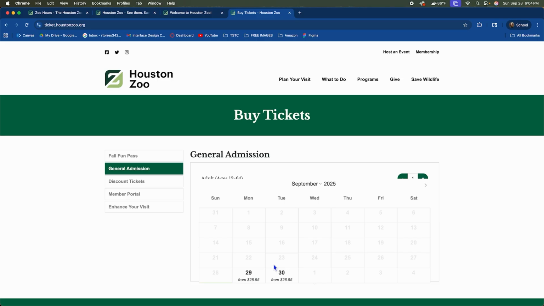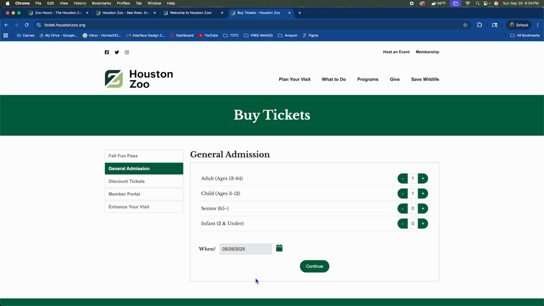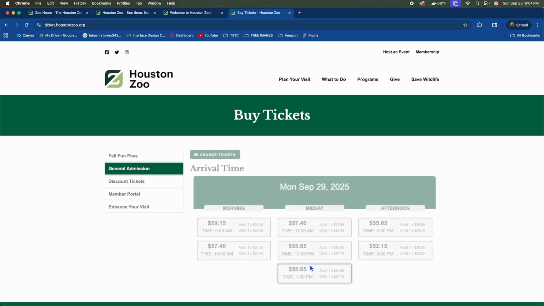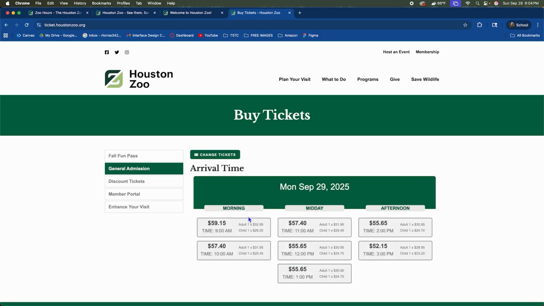And it appears I have to select a date. I'm just going to go ahead and select this next date. It should be the 29th. And now I'm actually getting ticket pricing. So if we look at ticket pricing for a Monday, you'll notice that in the morning it's at $32.95 for an adult and $26.20 for a child. And the pricing actually goes down as the day goes.